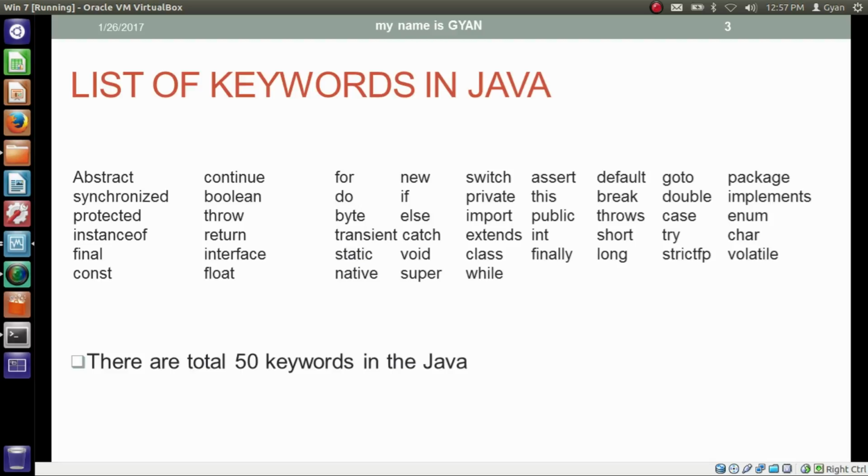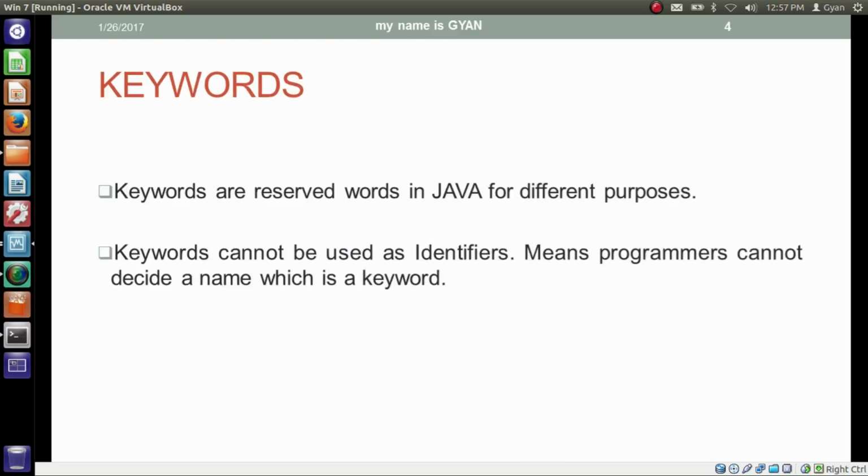If we try to use them as a variable name or class name, then the compiler will generate an error and the code will not be compiled. Keywords are reserved words in Java for different purposes. Keywords cannot be used as identifiers, meaning programmers cannot decide a name which is a keyword.